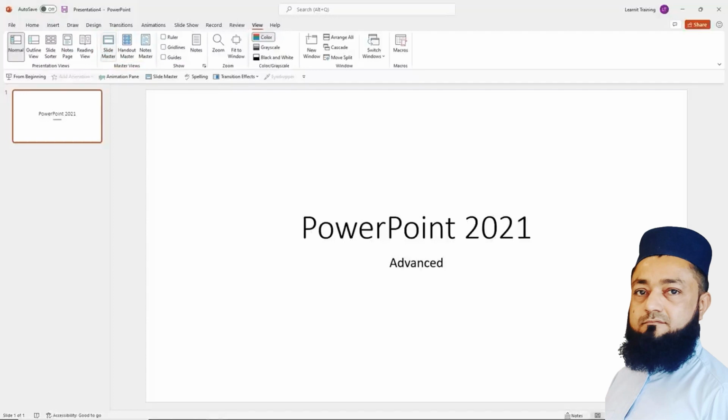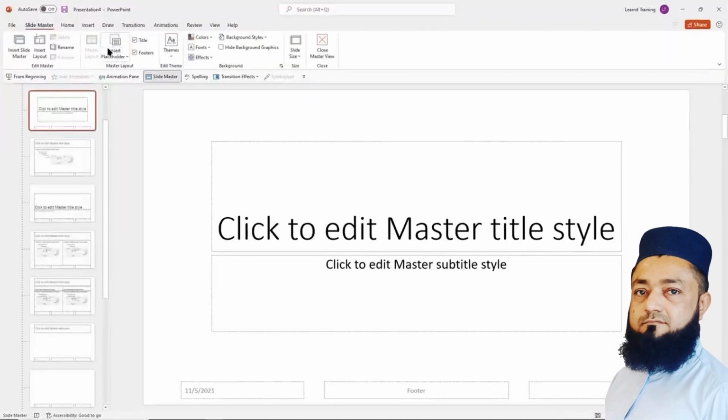Well, what is a Slide Master? If I just hover over here, it gives me some nice information. Master Slides control the look of your entire presentation, including colors, fonts, backgrounds, effects, and just about everything else. Sounds good. I'm going to click on that.